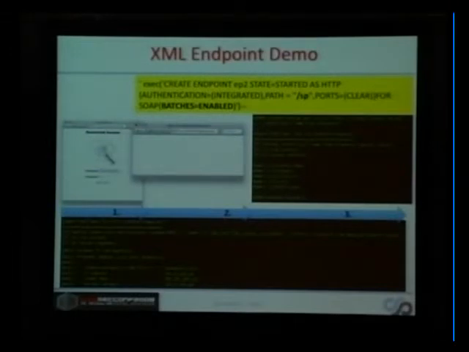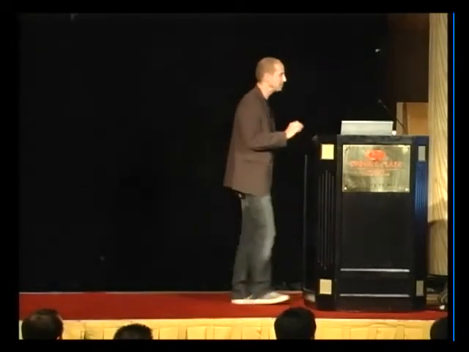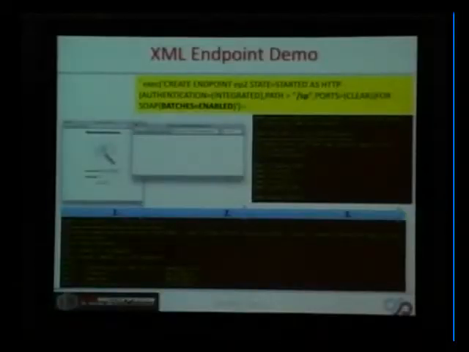We don't even have to do that, because you see that batches equals enabled? Batches equals enabled automatically creates a web service which will take arbitrary SQL and execute it and give you the output. So I don't even have to code that. I don't have to write the procedure that will do that. Simply creating an endpoint with the attribute batches equals enabled will do that for me.